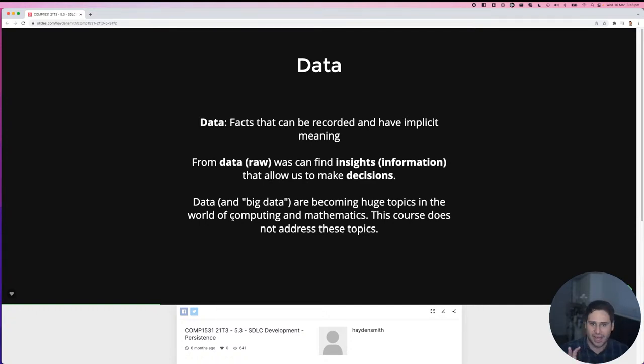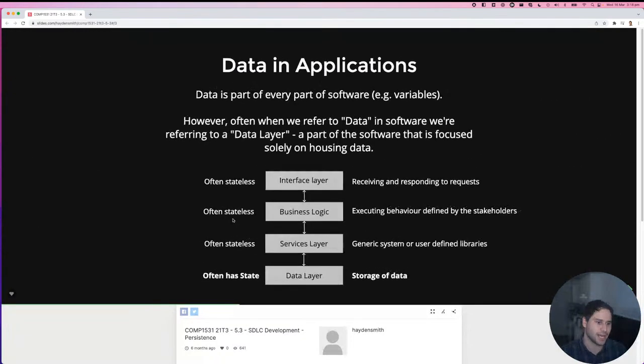We're not covering data science in this course, even though Python is a large data science language. But we're going to be talking from more of a systems engineering perspective, some ways that we can handle, manipulate, and store data. So data is a part of every application, whether or not you're persisting it. If you have a variable in memory or an object in memory, you've got data. You've got some information that you're storing digitally in your program.